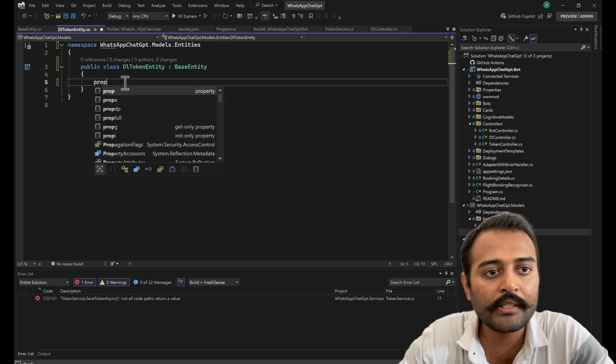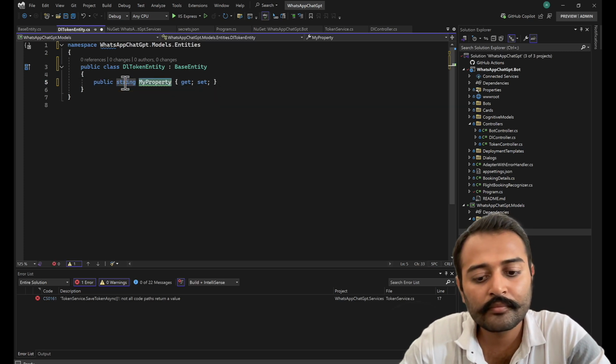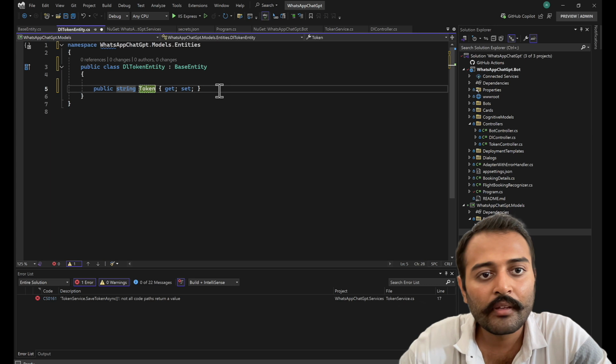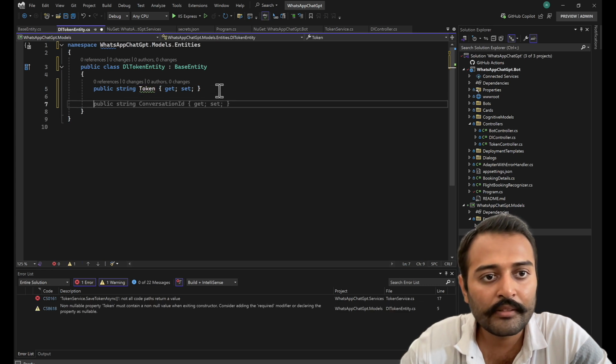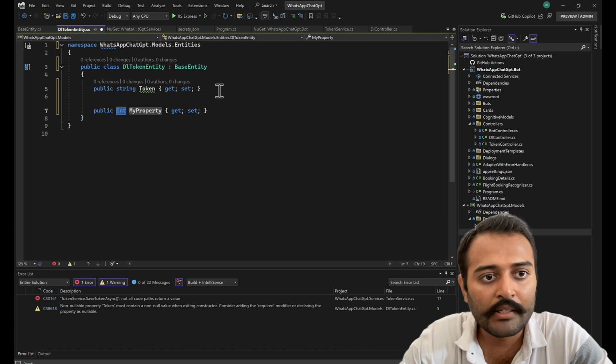Okay. And after that, we need two other properties. One of them is token, and the second is expiry. It's an integer.